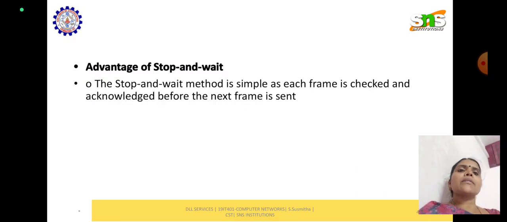Advantages of stop and wait: it is simple, as each frame is checked and acknowledged before the next frame is sent.